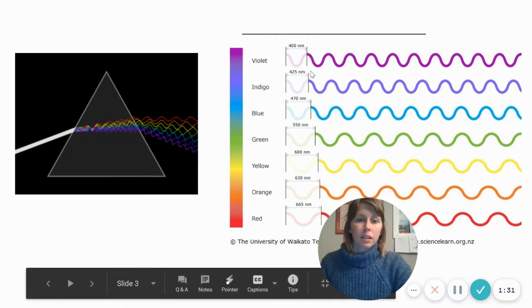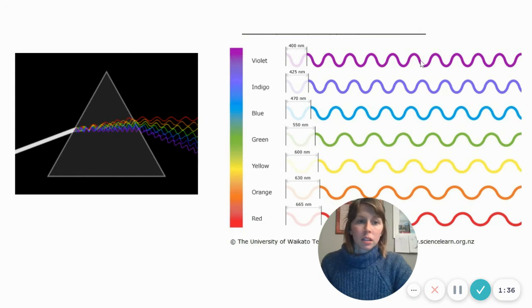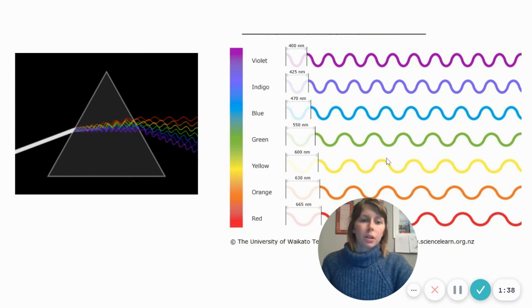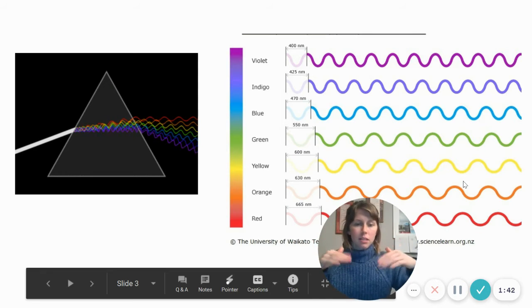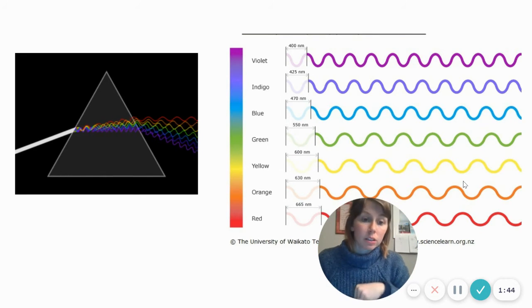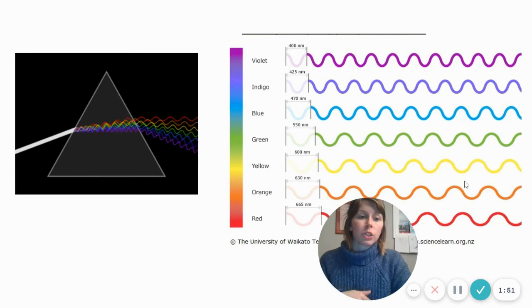Here again, there's very high energy, very high frequency, violet or purple light. And then as we go down, the wavelength is getting longer, the frequency is getting less, and there's less energy. We would say yellow has more energy than red and orange, but it has less energy than green and blue and purple and indigo.